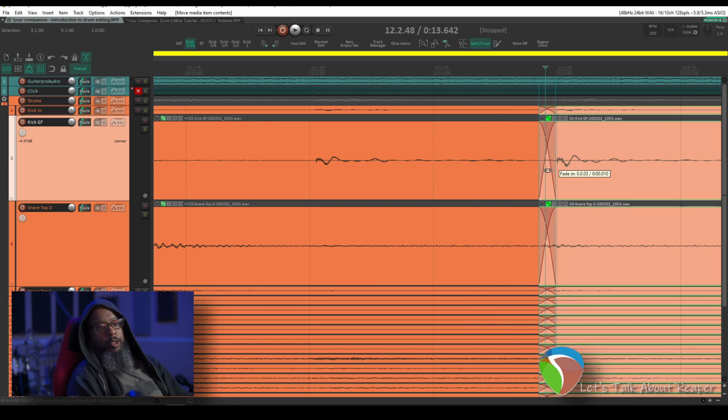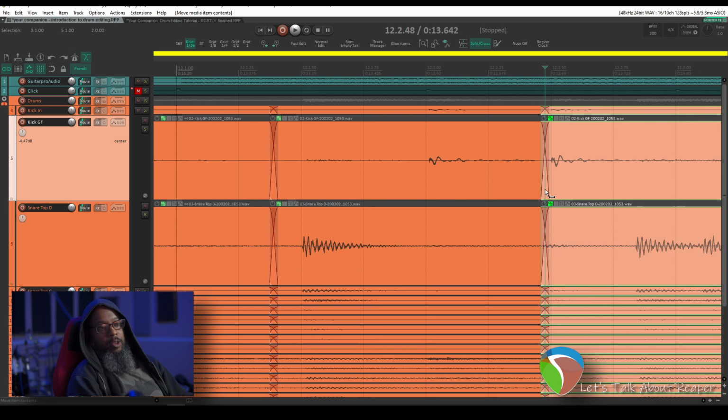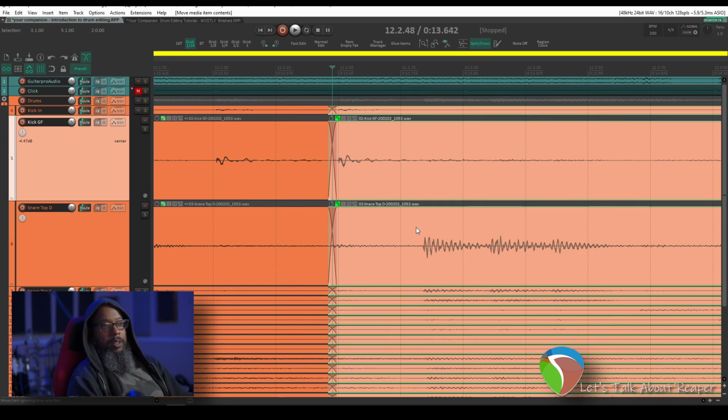Generally speaking, you want to get your crossfade as close as possible to the next item. And you'll want to go back and listen to make sure that you don't have glitches. But if you do have glitches, that's generally how you fix it, is by moving the crossfade. Let's do a little bit more editing here and see if we can get this lined up.